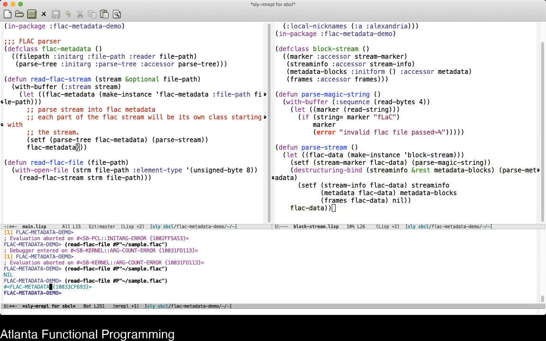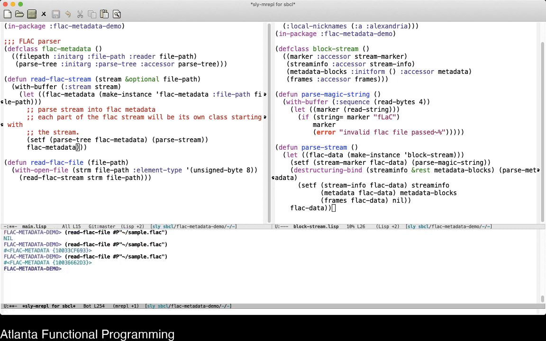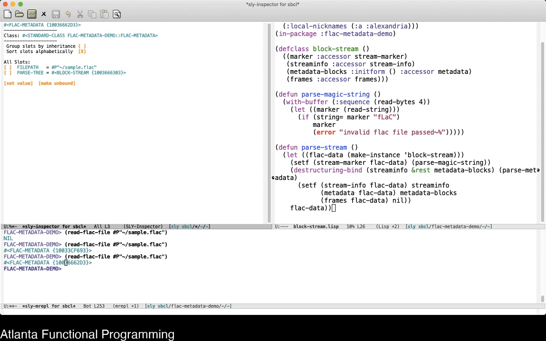Yeah, try inspecting that guy now. Wouldn't I have to rerun that? Yeah, you have to recall it. Recall it? Yeah, rerun it. Oh, okay. That's what I've done. Okay. There we go. Parse. All right, click on parse stream, or the block stream, and see what it says. Make sure everything is correct. Blocks. So frames would be nil. The marker is correct. Blocks, we have no extra blocks, but we do have a stream info.